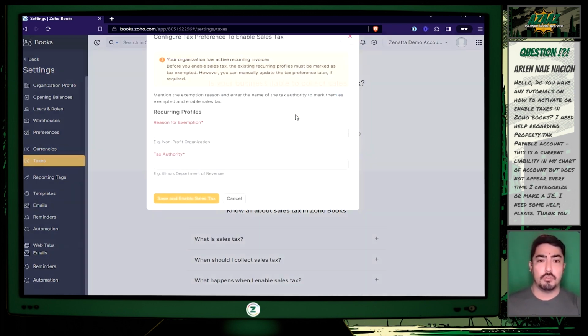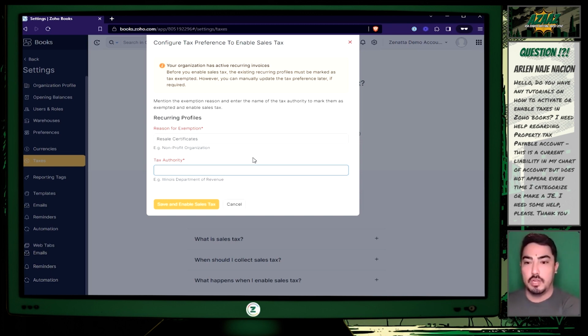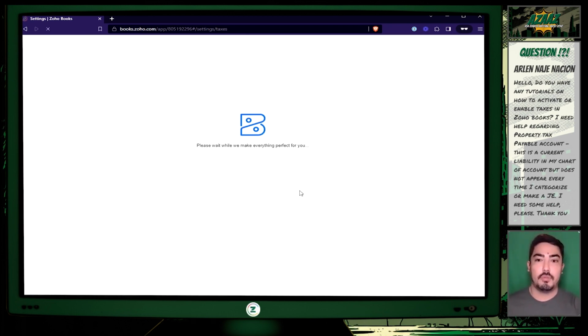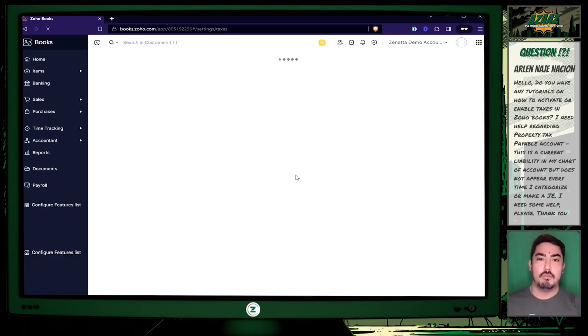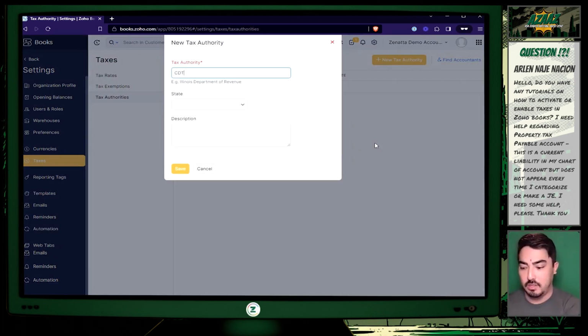Or you can go ahead and enable sales tax here. You'll need to create a couple different profiles. One, if you have any type of exemptions. So, for example, if you have resale certificates, then that could be the exemption. And then for tax authority, for example, we can just do the Illinois Tax Department of Revenue, and then you'll be able to enable sales tax. That's a quick setup. Once you've activated it and put in those initial ones, you can add multiple tax authorities. So say if you're also in California, you might have the CDFA.